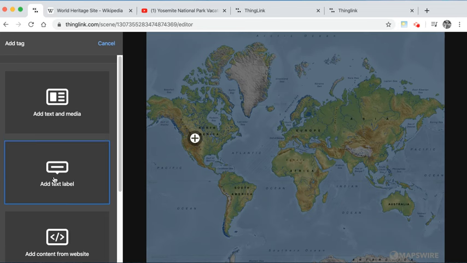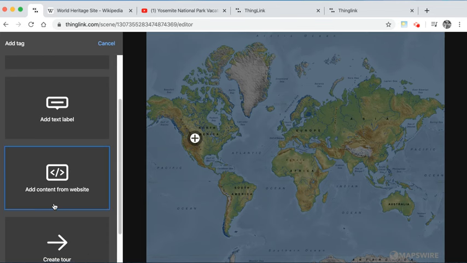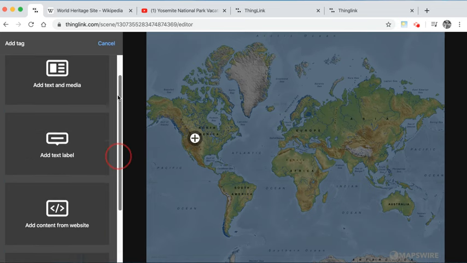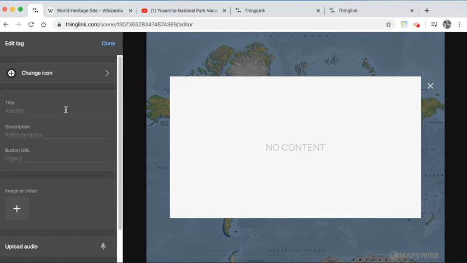I can add a very simple plain text label. I can add content from a website, and this might be a website itself, or it could be a web tool. I can also create a tour linking my ThingLinks together. So we're first going to have a look at a text and media tag.